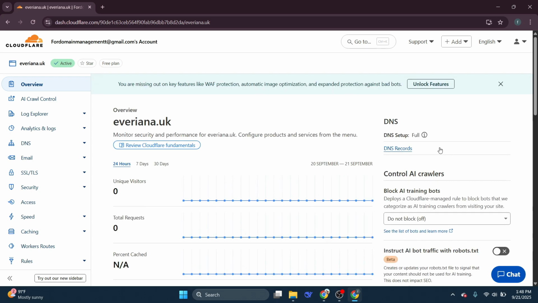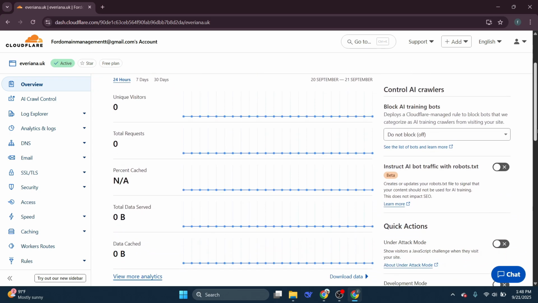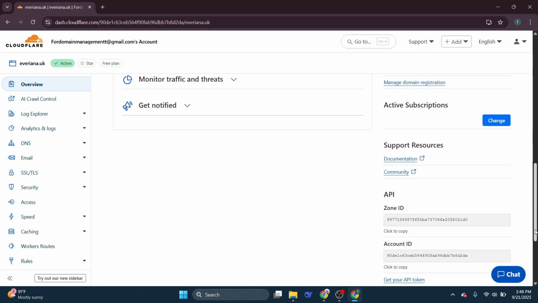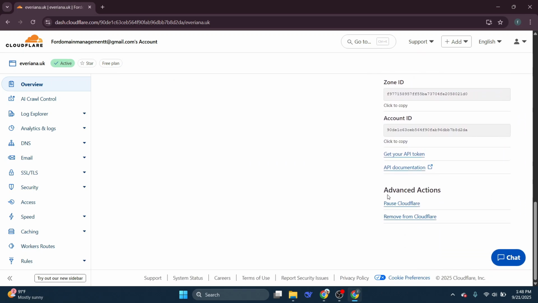Now that you're in your domain settings, scroll down the page until you come across the Advanced Actions section. It might take a bit of scrolling, but don't rush. Once you're in the Advanced Actions area, the next move is to locate the option to pause Cloudflare. Click on the Pause Cloudflare button.